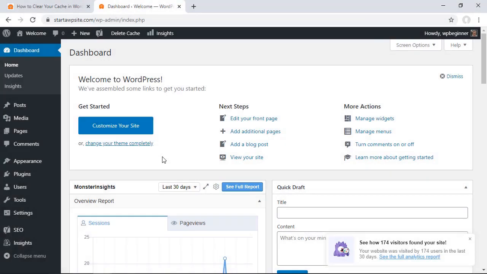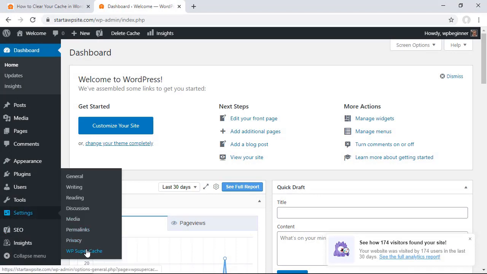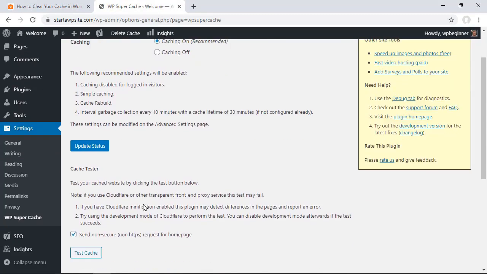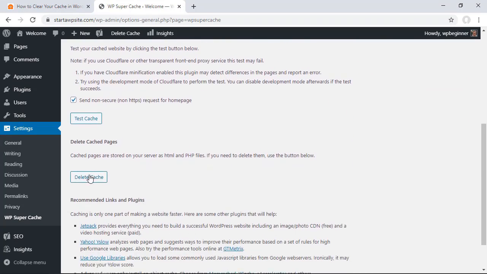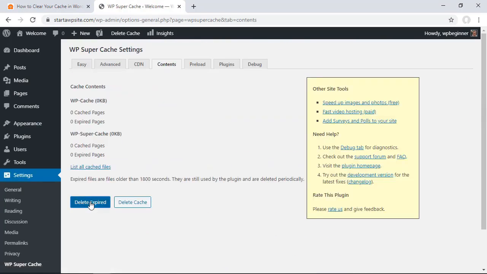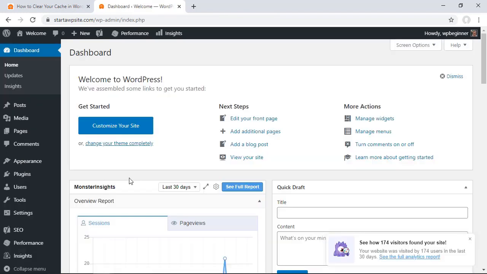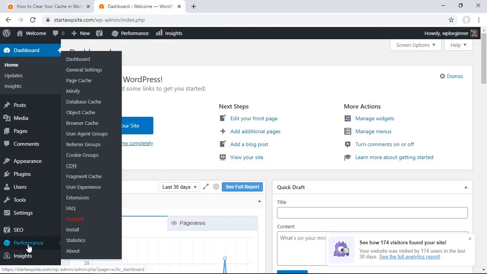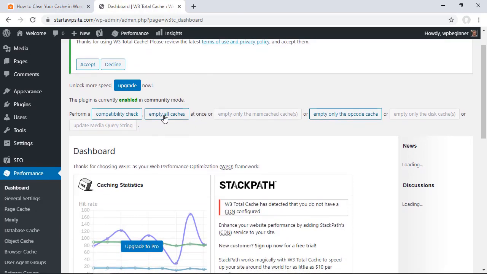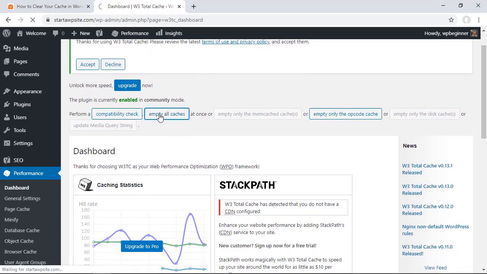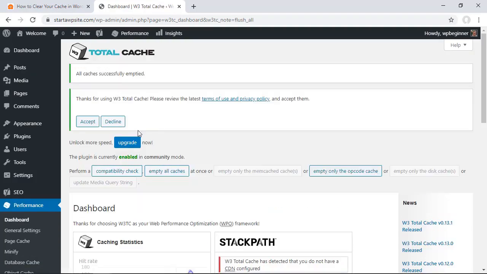and that'll clear all the cache files for you at that moment. If you have WP Super Cache, then you can simply go down to Settings, WP Super Cache, and you'll want to scroll down until you find Delete Cache, and then you can delete the cache here. The next popular caching plugin is W3 Total Cache, so let me show you how you can do that. For W3 Total Cache, you'll simply find the Performance tab on the left, so we'll go here, and then from here you want to go to your dashboard. Once you're on your dashboard, you can choose to empty all caches, and that will go out and clear the cache for your WordPress website.